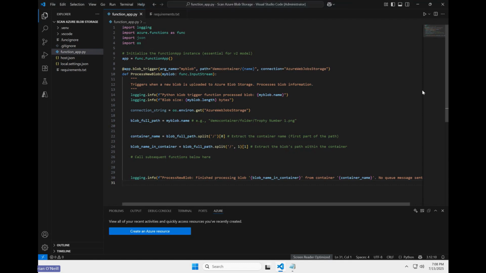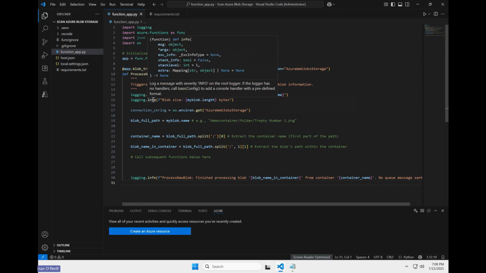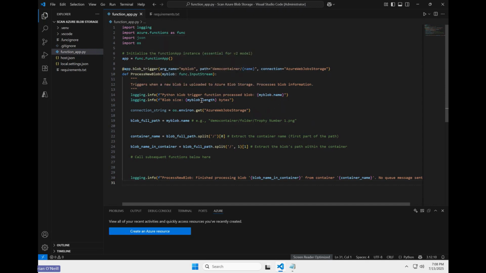As we can see, I'm working in VS Code on a virtual machine, and I've already created a project called Scan Azure Blob Storage, which has a Python file called Function App. Right now, all this code does is trigger when new blobs are uploaded to a storage container, log the trigger event after it occurs, specify the size of the blob that triggered the event, and then start retrieving and formatting details from my storage account.